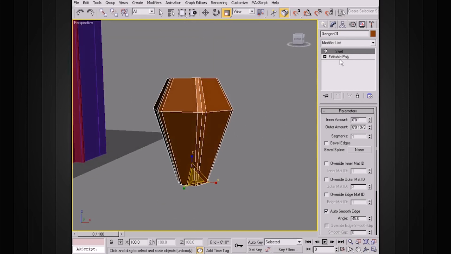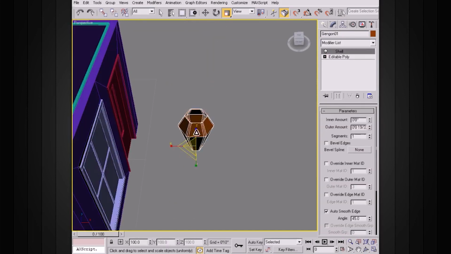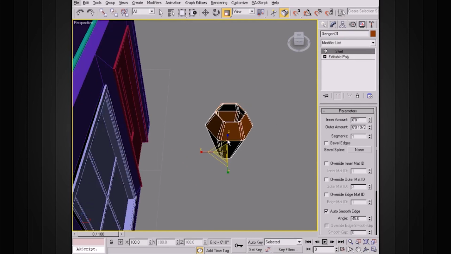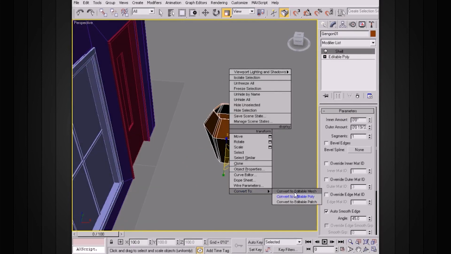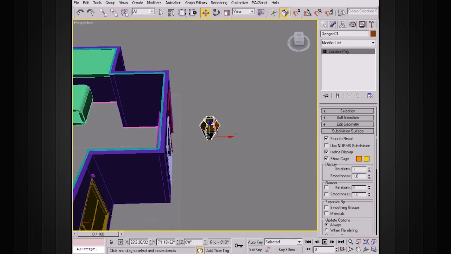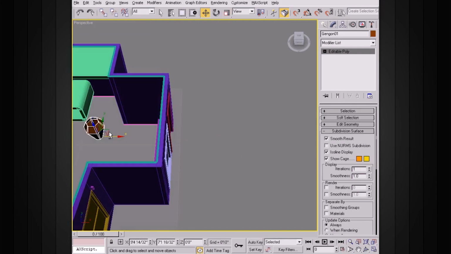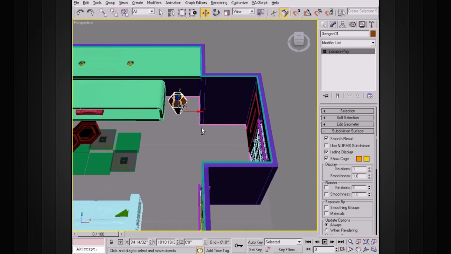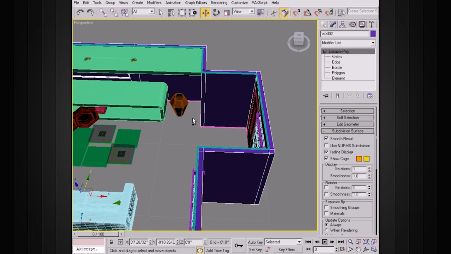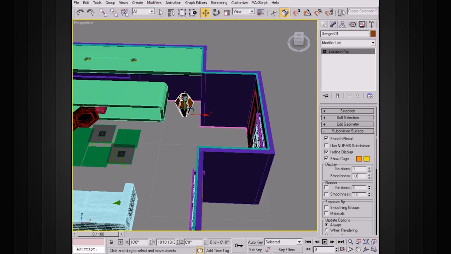All right, and now we can drop this into position. I'm going to just convert this back to an editable poly. Now let's put this into position and size it correctly. Okay, so I'm going to drop it in there and pull it up.